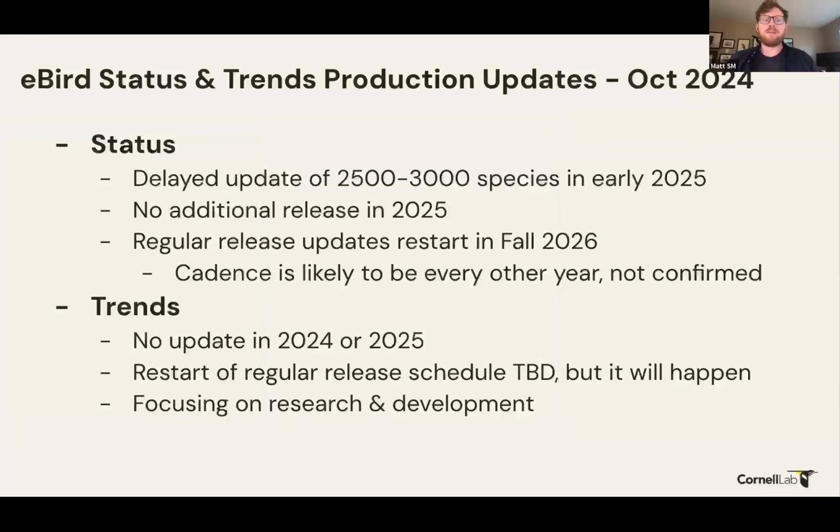And finally, I'm just going to pass it over to Tom to talk about some of the coming changes to the release schedule for Status and Trends. Thanks, Matt. Yeah, I just wanted to give an update based on where we are as of today, October 2024.